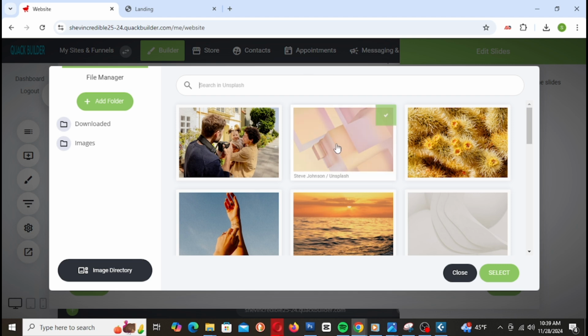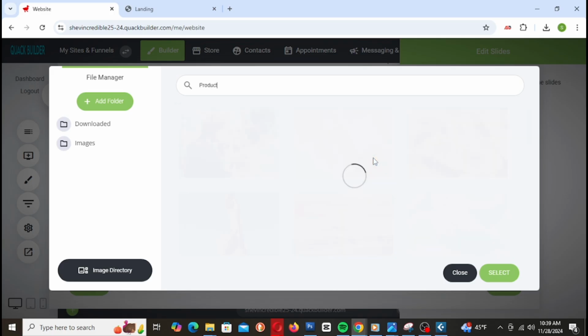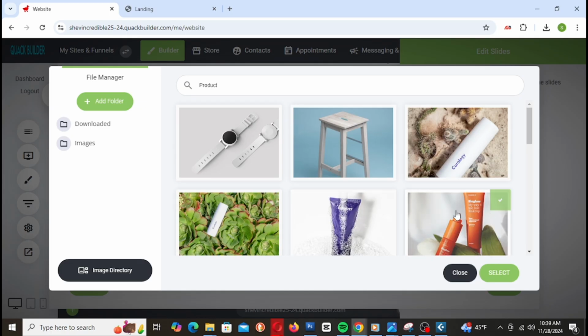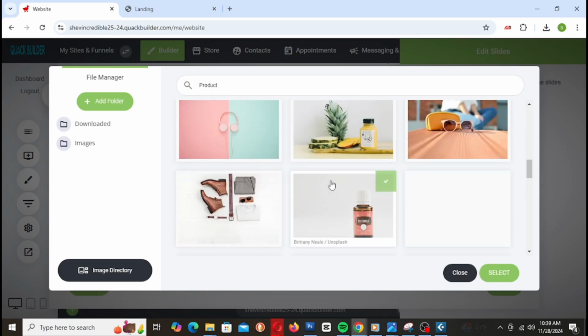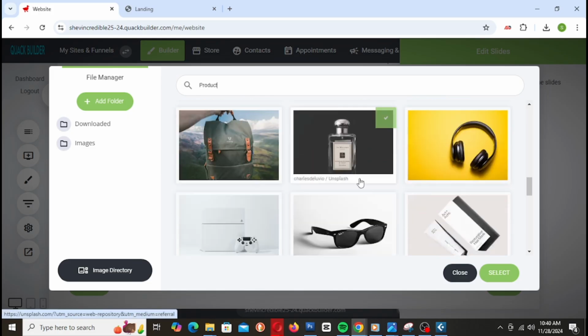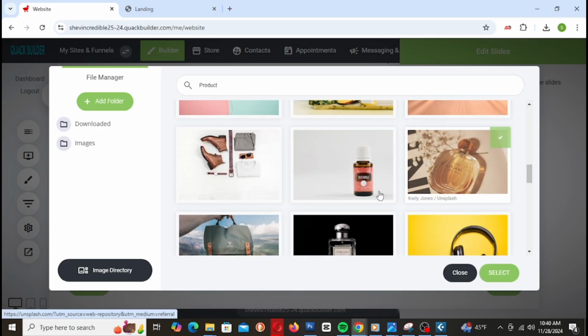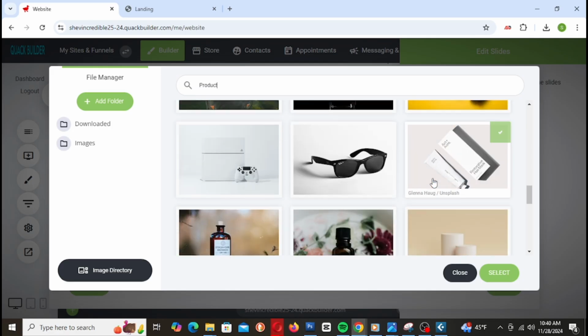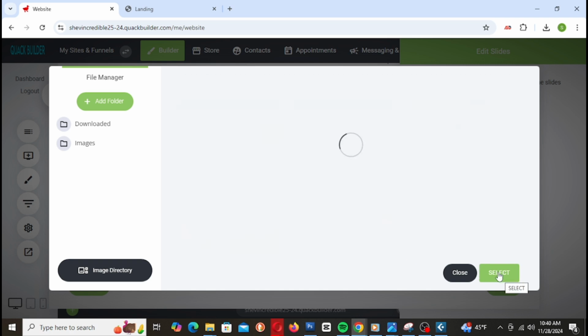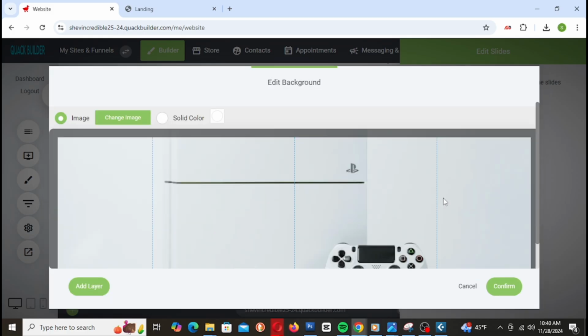So for example, let me search that. As you can see, it came up with some nice product images. For example, if you like this PlayStation, you can click it and then add it. When you add it, it downloads it for you, and then places it inside of the slide.